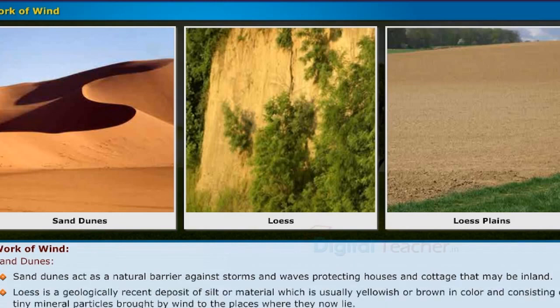Loess is a geologically recent deposit of silt or material which is usually yellowish or brown in color and consists of tiny mineral particles brought by wind to the places where they now lie.